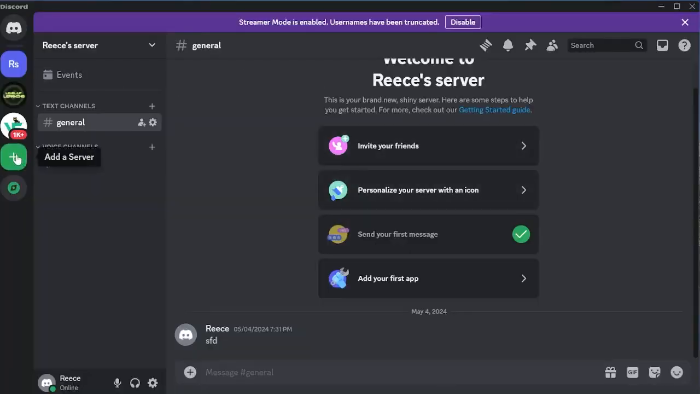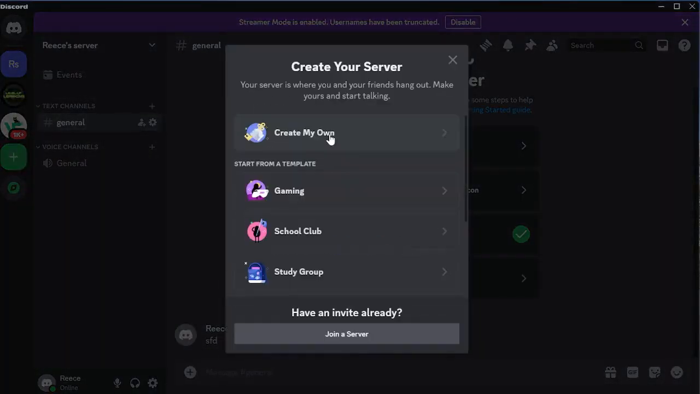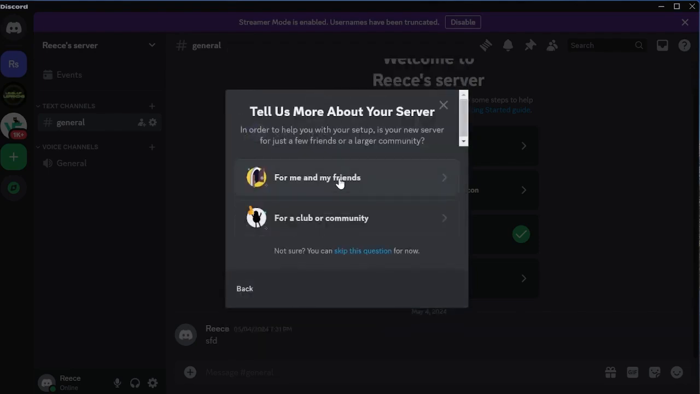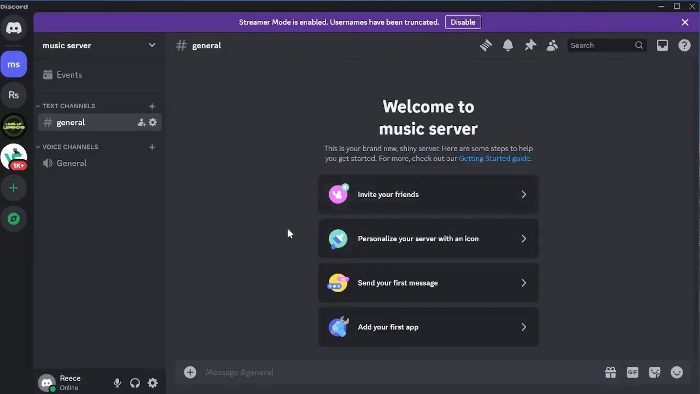Let's jump straight into it, and the first thing you want to do is load up the Discord app, and we want to come over to add a server. Then select create my own, and we're going to create a server that's dedicated to our music bot. Name the server whatever you want. For my server, I have just named it music server, and now we're all set up and ready to go.